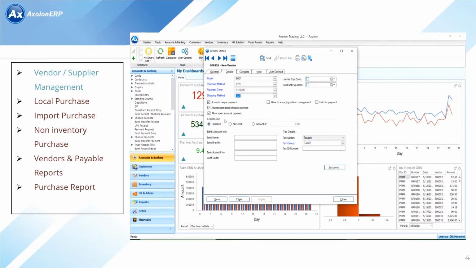Downside, there are some credit limits. We can set the amount of the credit limit for the particular vendor, or no credit, or unlimited. Now I set unlimited. Then in the tax option, we can set whether the vendor is taxable or non-taxable. It has a reverse charge mechanism. You can see here taxable, non-taxable, reverse charge mechanism. We can set it's a taxable vendor.